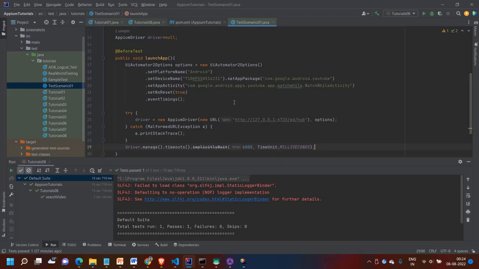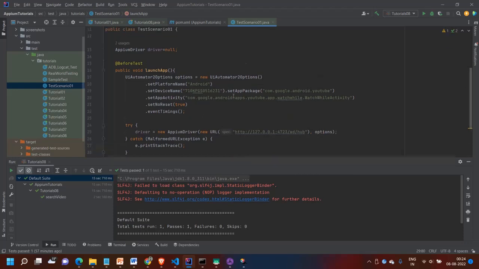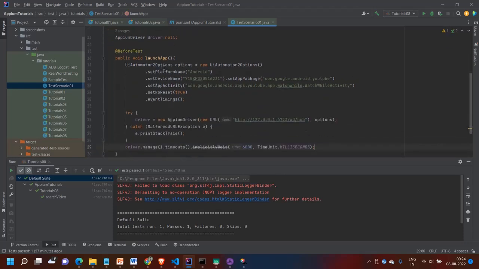This is the new way to declare the Appium driver. The old way is a little bit different. How it is working and what this is, you have to watch my video. I'll give the video link in the description. Here you have to add the device name, just like we did for the Appium inspector. You have to add the app package and the app activity.